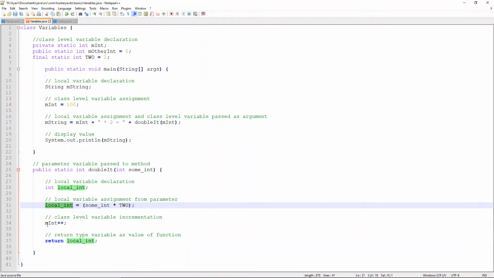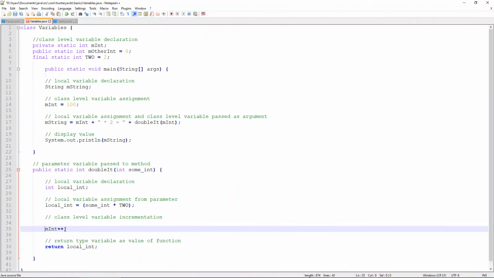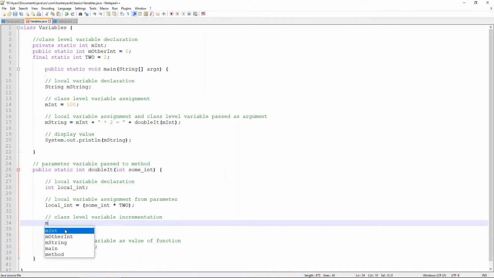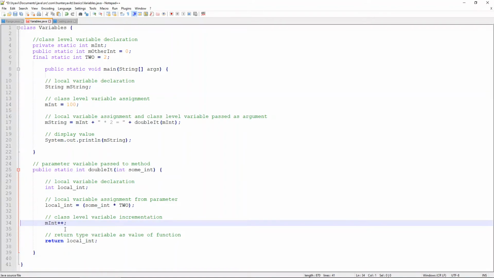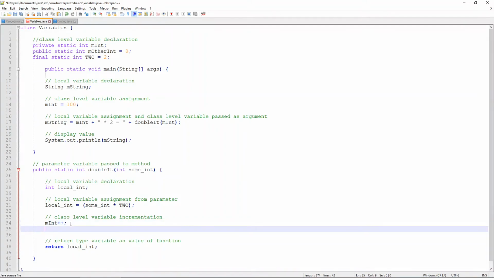Now, down here, I'm taking the class level int that I've called myInt, and I'm incrementing it. And the way that I'm doing that is with a plus plus. This is shorthand for something like this. I could type myInt equals myInt plus 1, and that would be the same thing, but just for shorthand, I'm going to do myInt plus plus, and that does exactly the same thing. It just adds 1 to itself.